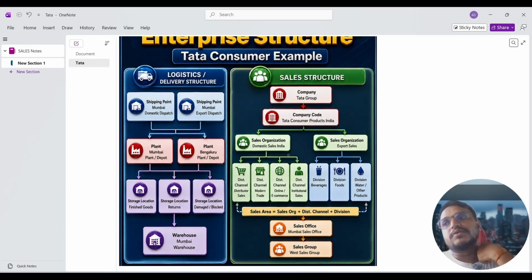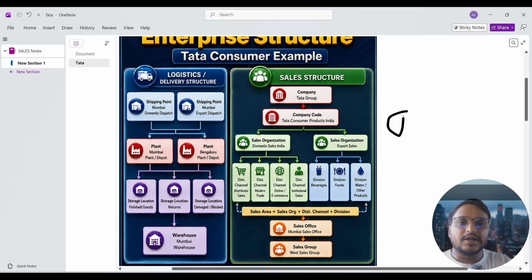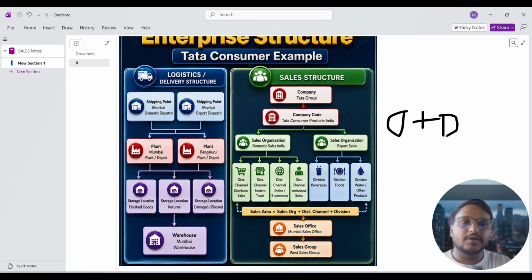Now when we look over here, let's say we have created an order. Let's say the customer wants beverages. So we will create an order. Then this order will come into the sales part. Then there is a delivery. This will be handled over here. The product will be delivered from the shipping point inside the plant. There will be a plant where all the manufacturing, packing, picking, everything will be going on.